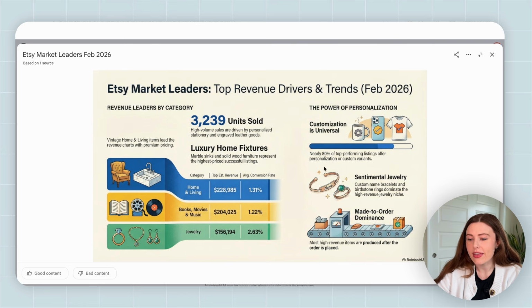And this section here, I think, is quite the insight, the power of personalization. Customization is universal, and nearly 80% of the top performing listings offer personalization or custom variants. We've talked about personalization for a very long time with print on demand. It is amazing that that is a product that we can offer. And so if you are not offering personalization, you are missing out on up to 80% of the revenue here. So definitely a consideration for your own business.